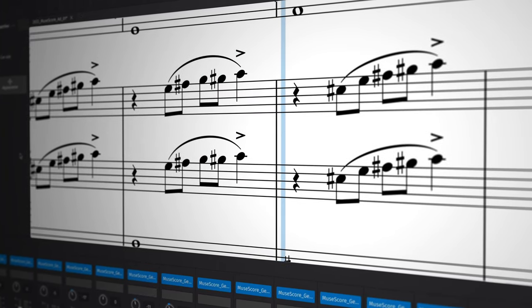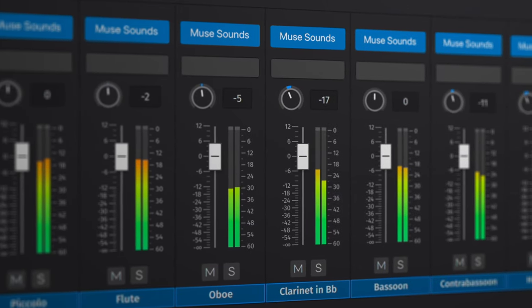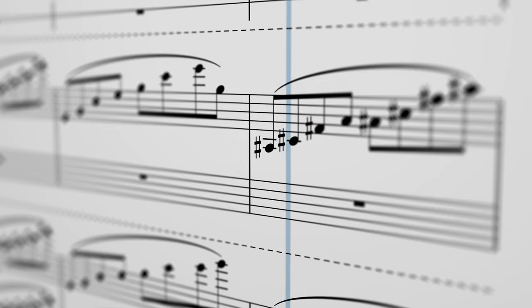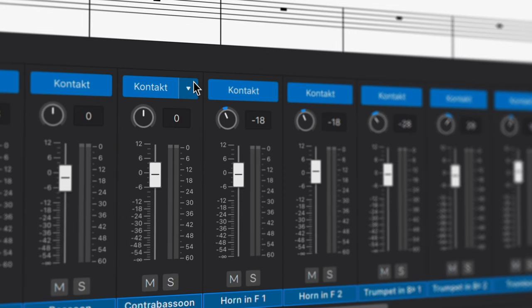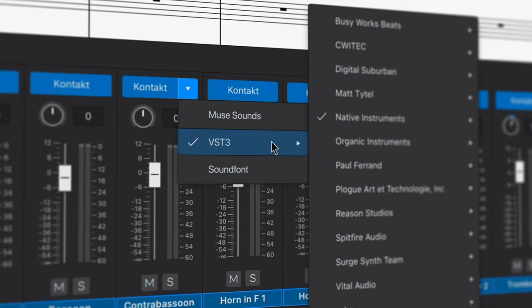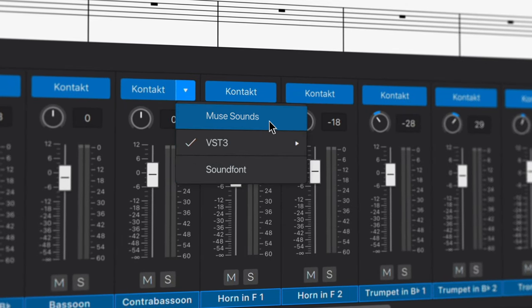Thanks to our brand new playback engine, VST support, and the amazing new Muse Sounds library, your scores can now be heard on MuseScore.com with beautiful, realistic playback. If you've installed Muse Sounds or are using a VST, then this is the audio you'll get when you publish your score for the world to see.